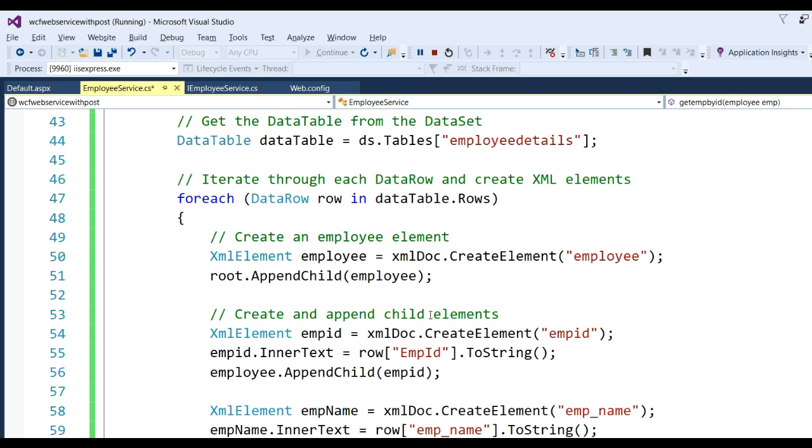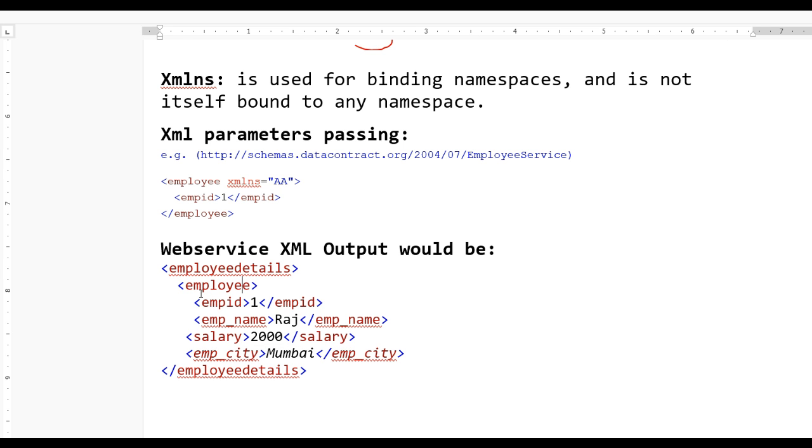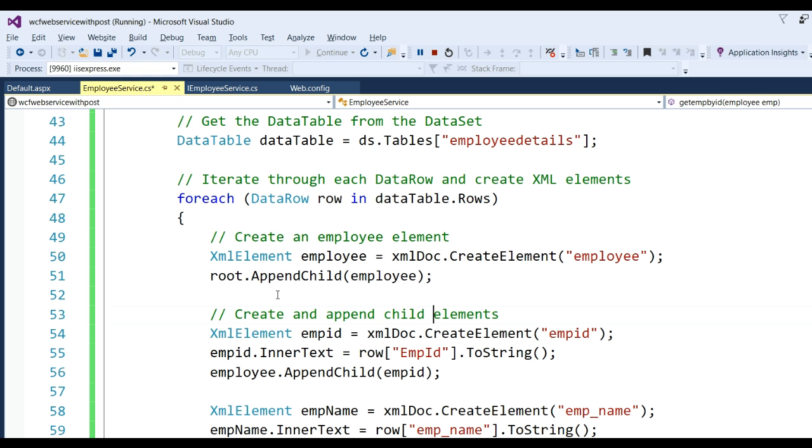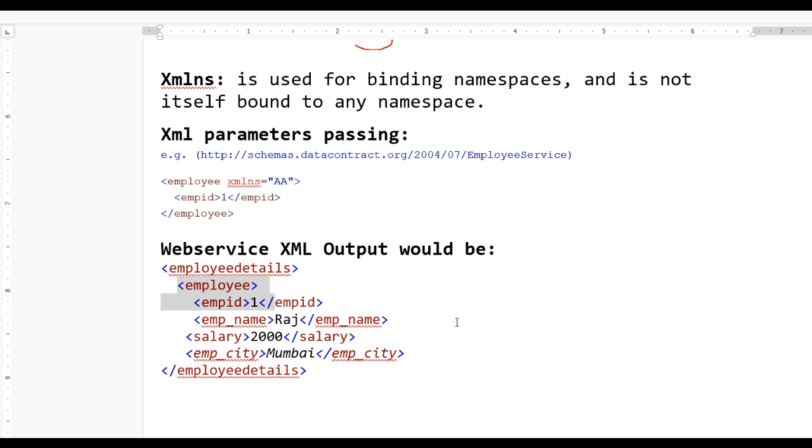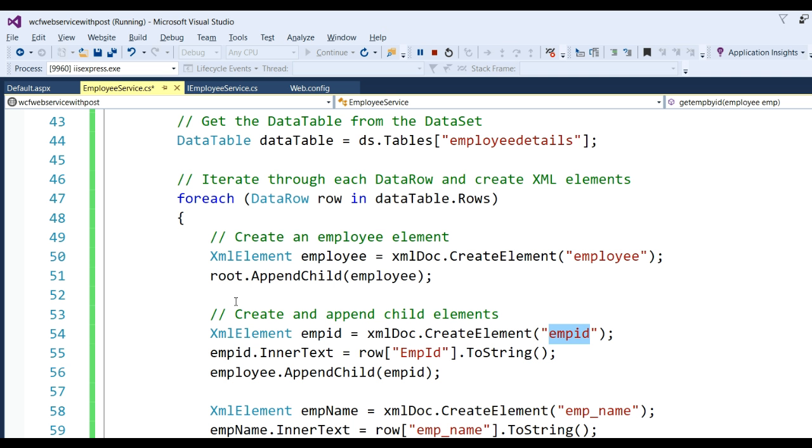These child elements will be appended into the employee tag. So create a child element: XML element employee ID, XML dot create element, employee ID. Here you can see employee ID. Then we will take the data from the data row, meaning the database. So here you should set employee ID dot inner text equal to row employee ID dot to string.